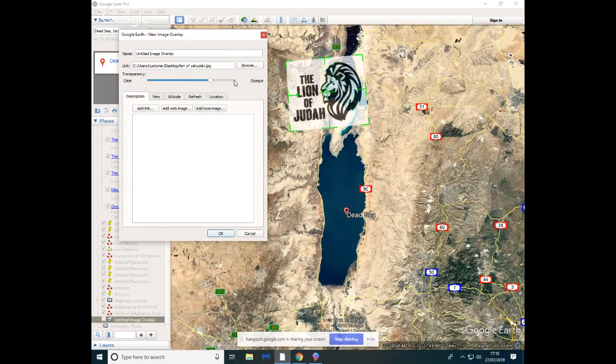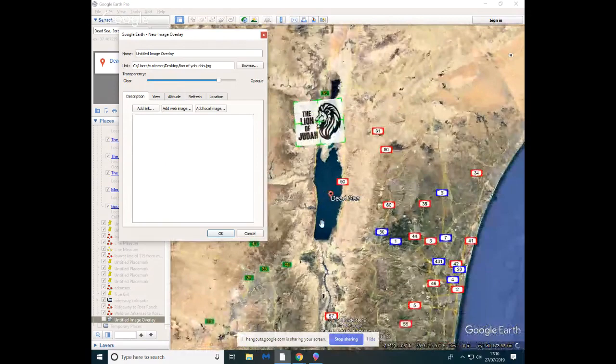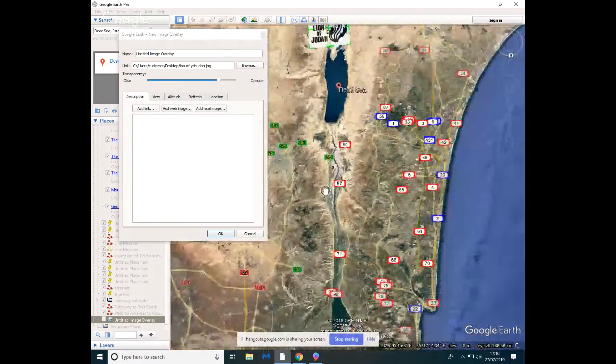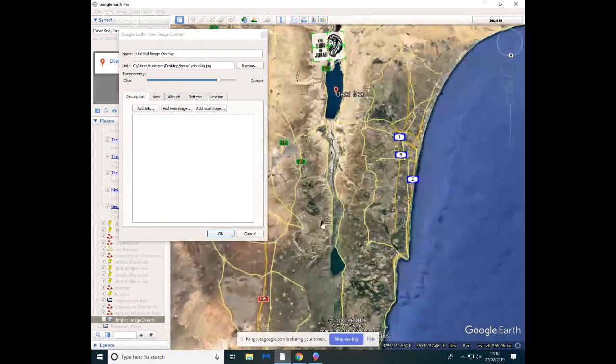So the tribe of the Lion of Judah actually does run through that section there. All 12 descendants of Jacob, Israel, in the form of water, the life-giving water of the Jordan.